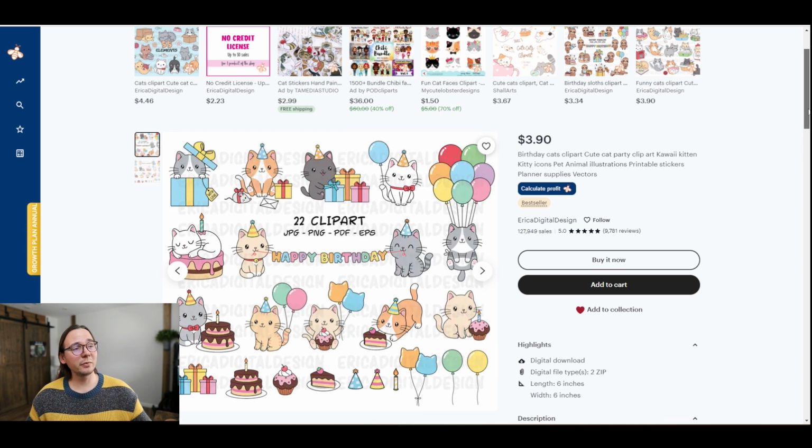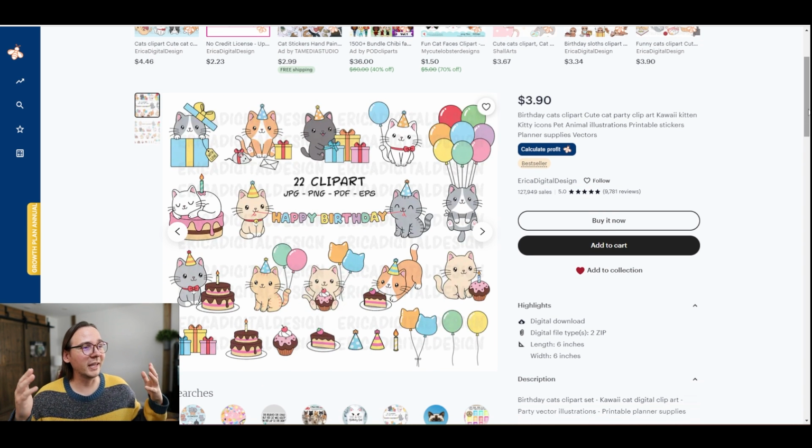Okay, the prompt number 4 is these birthday cats. As you can see, they're very cute. They are kawaii cats. Kawaii is this cute Japanese style. This store is a huge store. It got 127,000 sales, and check out the reviews, 5-star reviews.